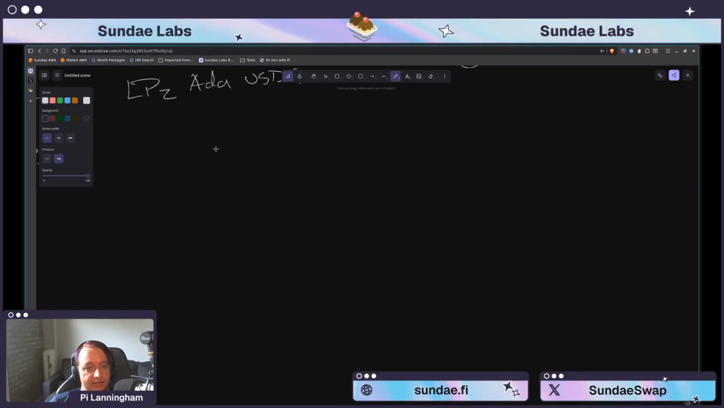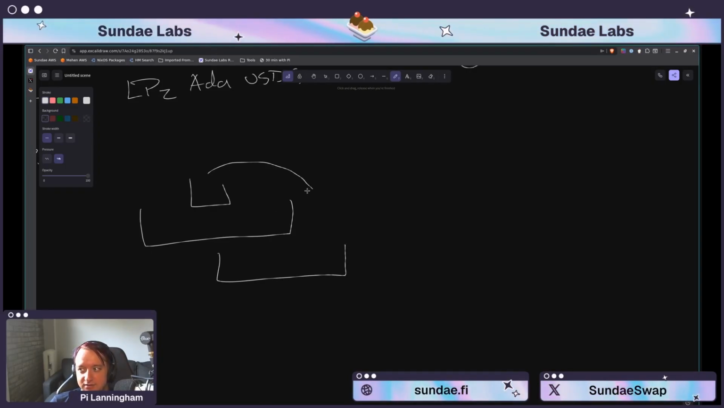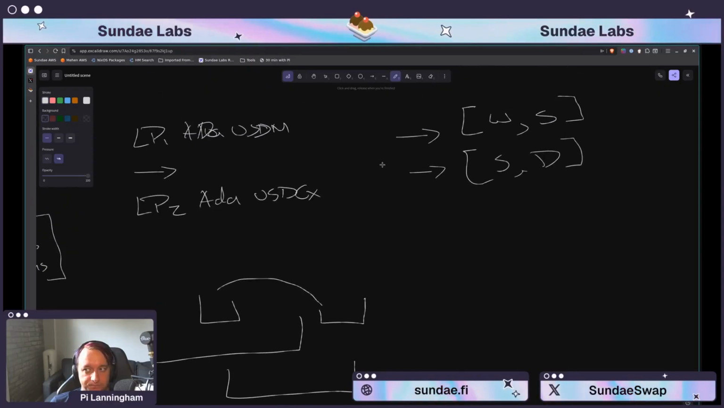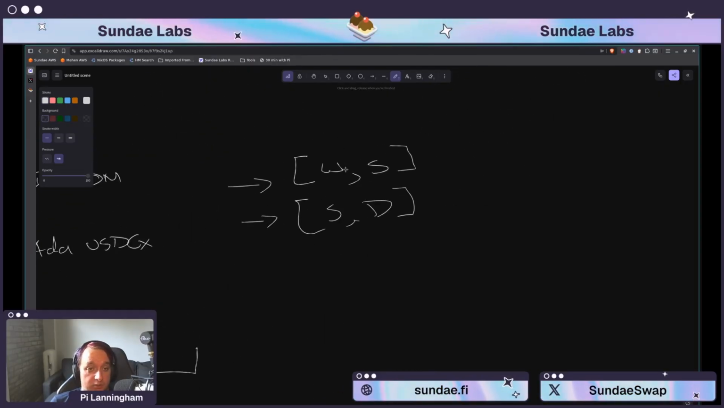And if you combine this with one of our other features, which is concentrated liquidity, where you have different ranges that people might be providing liquidity across, it means you can rebalance from one price range to another in one transaction. So this is a really powerful primitive.